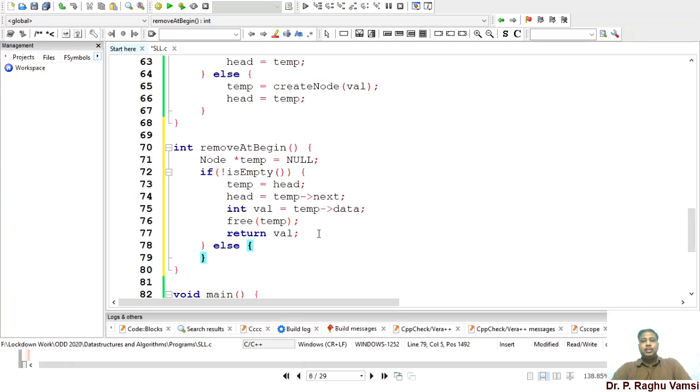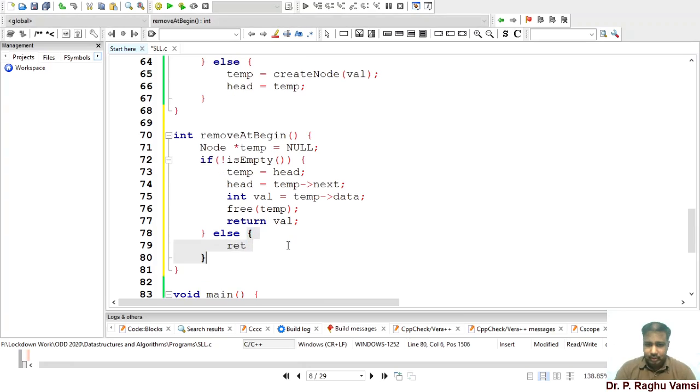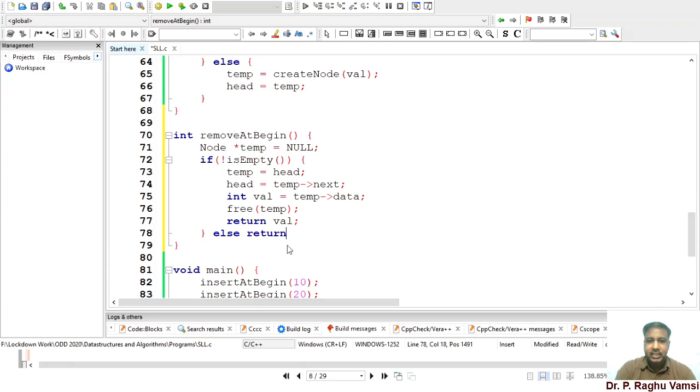Else what you are supposed to do? Remove at begin. If the list is not empty, do the removal; if the list is empty, then return. Else what you're supposed to do? Return nothing. Return some 0 or some -1. So -1 indicates that the list is empty, or something like -999, which indicates that nothing is there in the list.